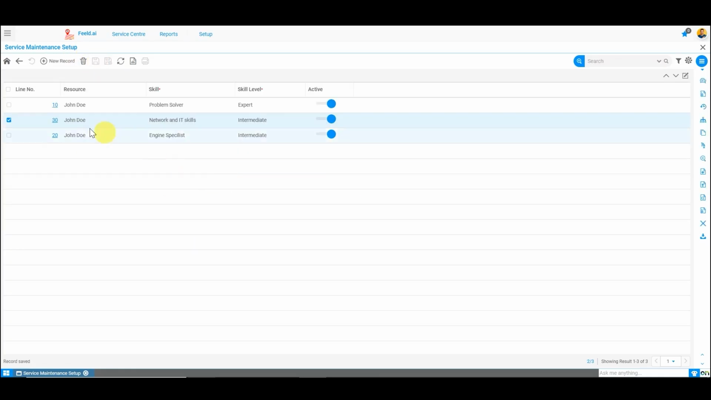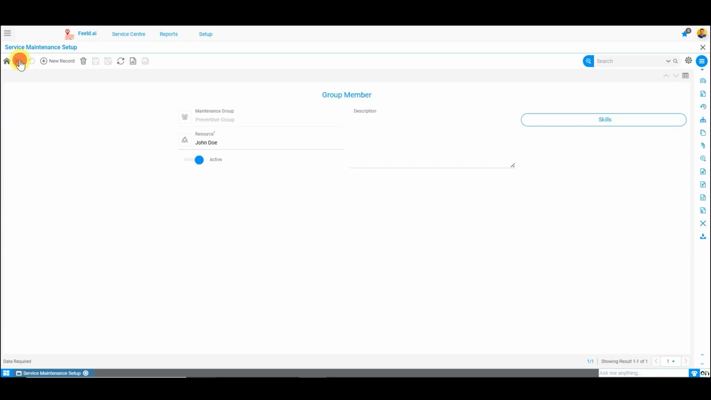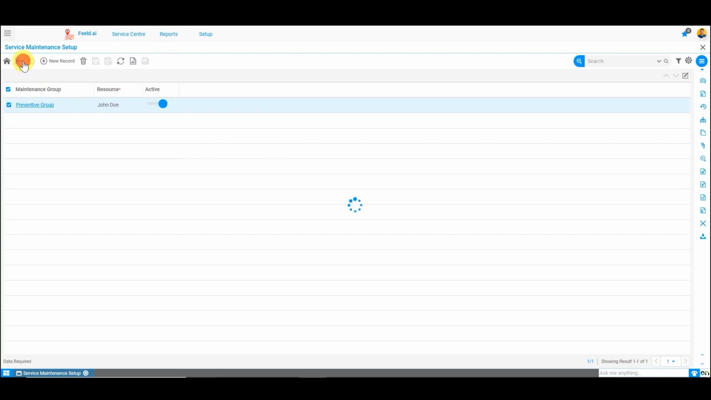That's all. In this way, you can map the skills to the resources in the maintenance group itself, or this can be done on the skills screen also. This can be done in the resources screen also. In this way, we can create a maintenance group.